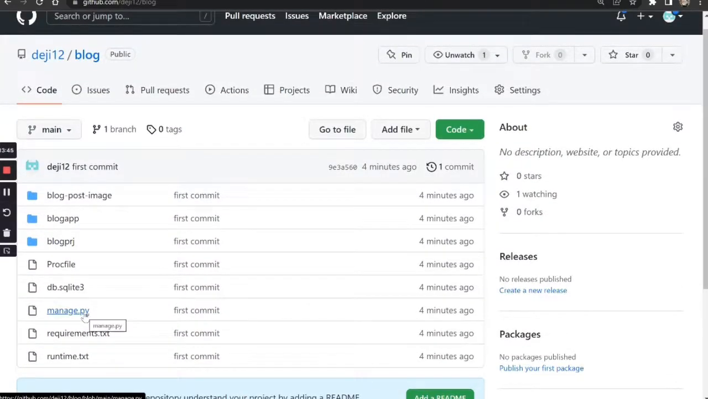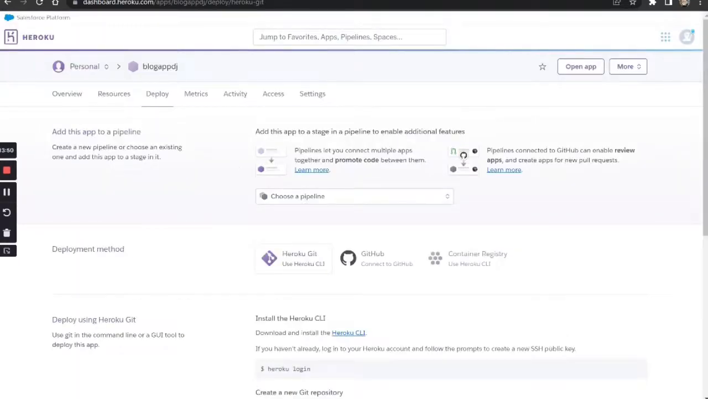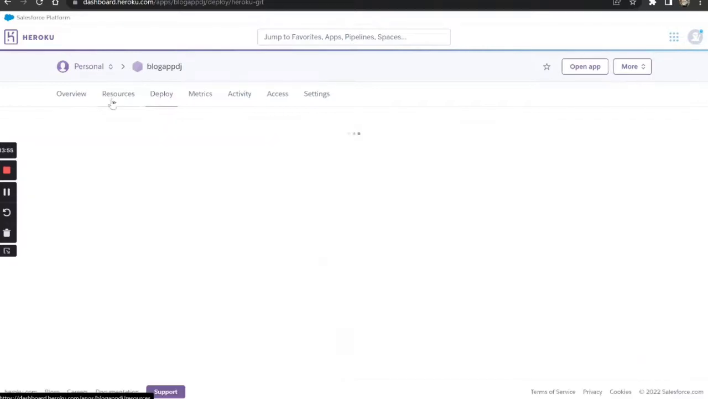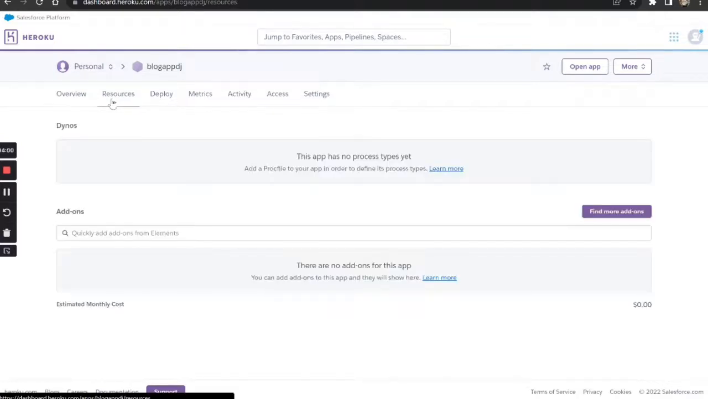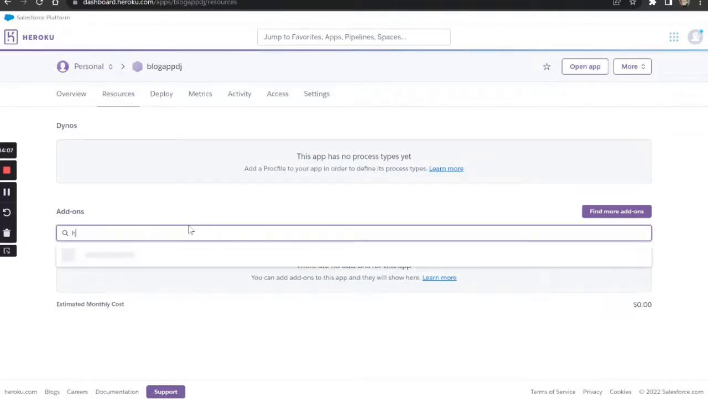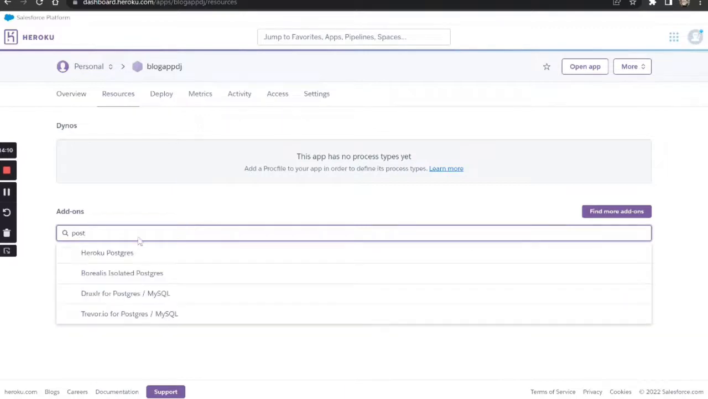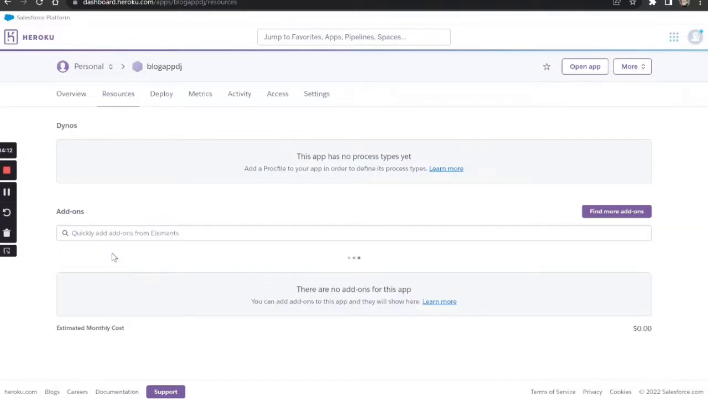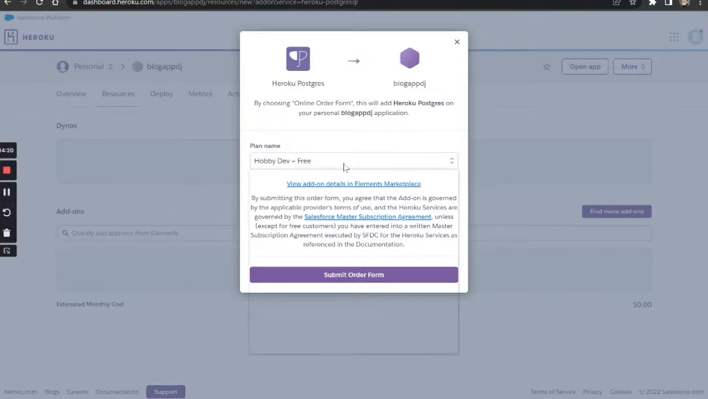Now the next thing that we need to do is go back to our application that we just created on Heroku, and go to resources. What we are essentially doing here is getting a Postgres database and connecting it to our Django project. To get a Postgres database, come here to add-ons and search for Postgres. So click Heroku Postgres.